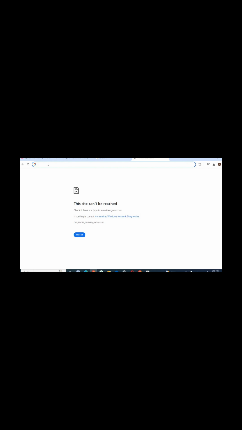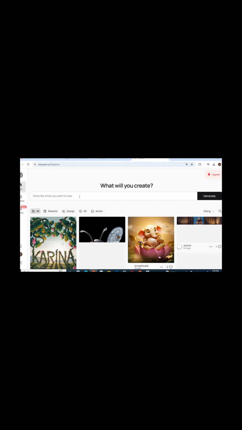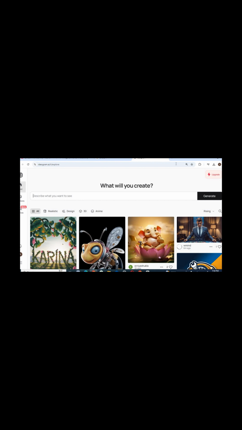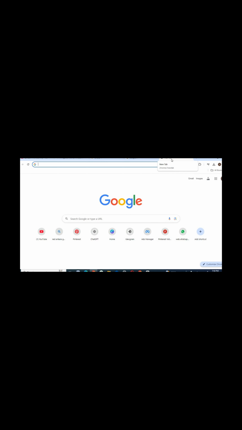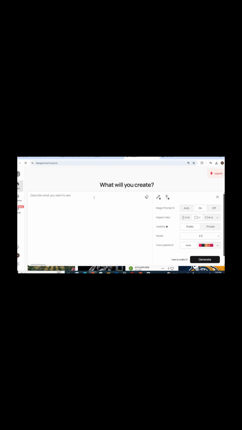Firstly, go to your browsing site. Just press ideogram.ai. Is loading. So this is the interface of ideogram.com. So now just come here, describe what you want.